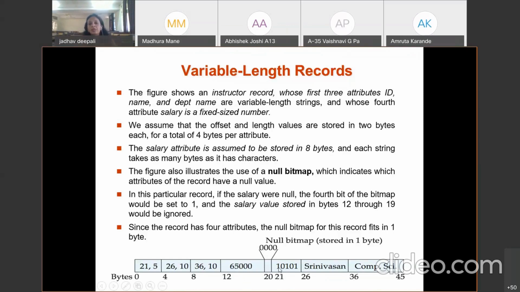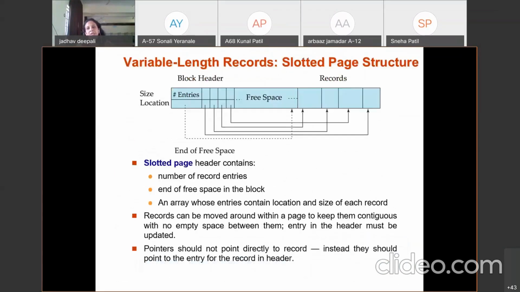Along with that, the null bitmap is used to indicate which attribute is null in that record. In this record there is no null attribute, so all are 0. If salary is null, it becomes 0001. If name is null, it becomes 0100. If department name is null, it becomes 0010. That is the variable length record representation. Now the slotted page structure is the second method to store variable length records.